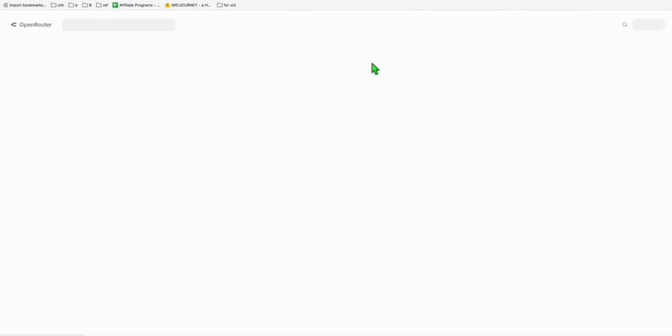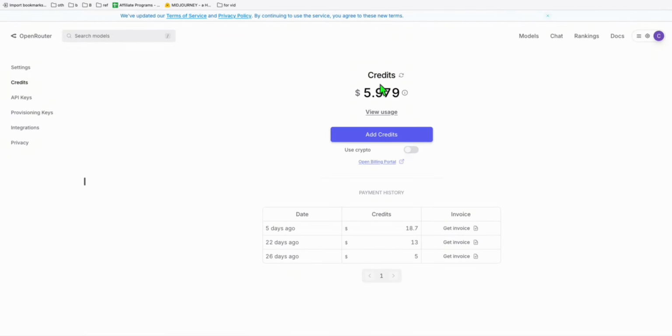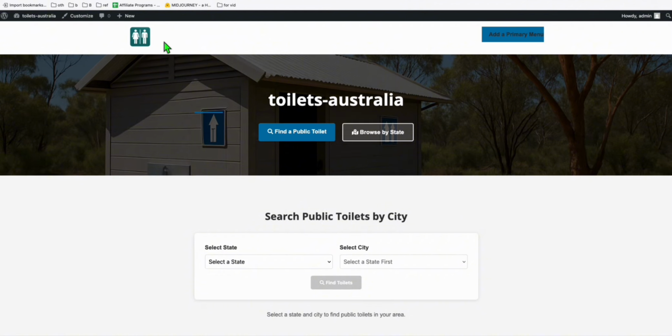Let's check if we still have enough balance. We still have 5.9. We spent around $7 now. All right, so I think it looks decent so far. We can configure that later.